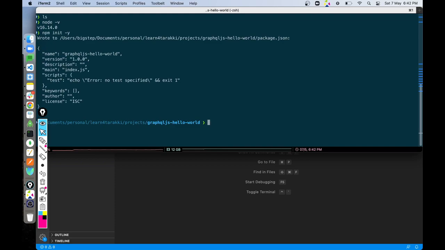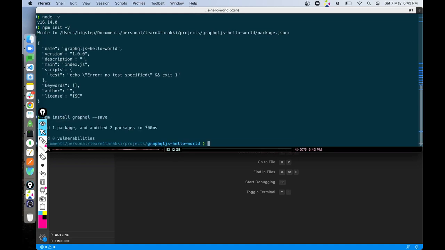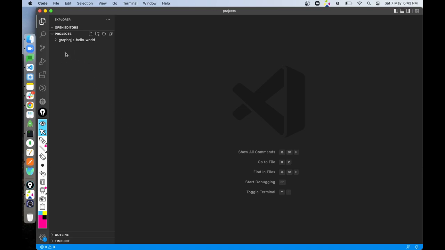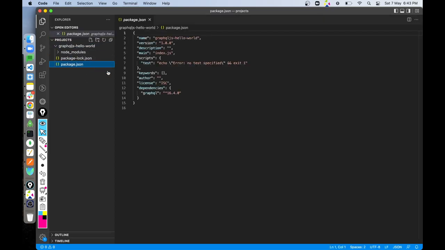So first of all, we'll be creating a small node project using the npm init -y command. It will initialize with the package.json file, and then we will be installing the GraphQL.js library. npm install graphql, save it. It will install the GraphQL library. Then we will be opening VS Code. Okay, so I have already opened VS Code on the GraphQL.js Hello World folder. You will see that the project is present, and in the package.json we have installed the GraphQL library, and currently version 16.4 is present.